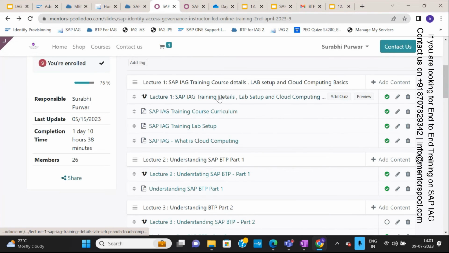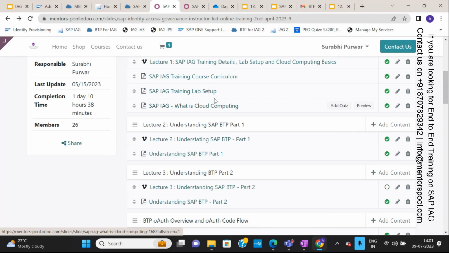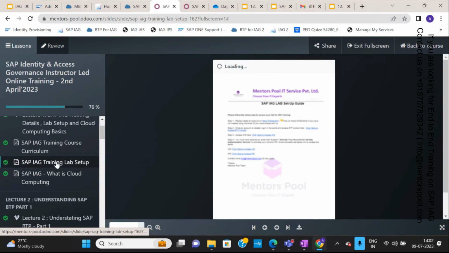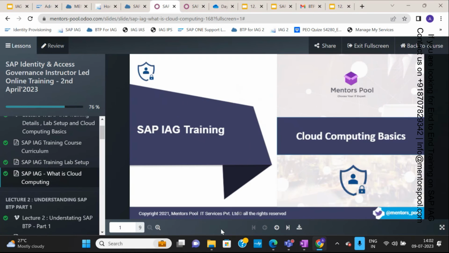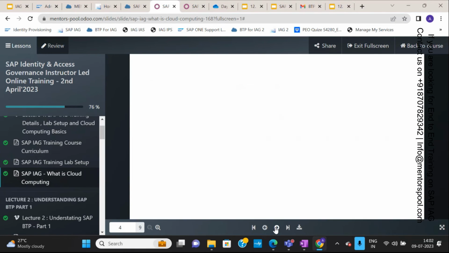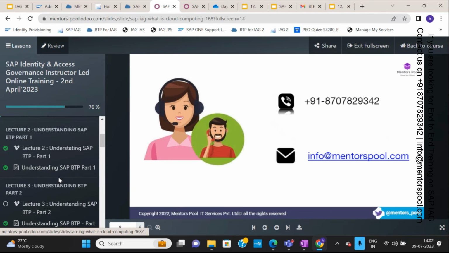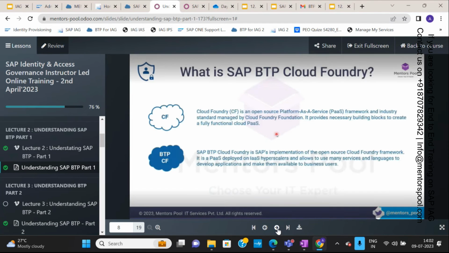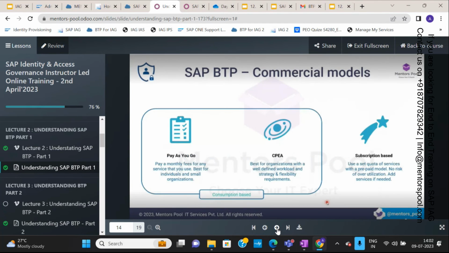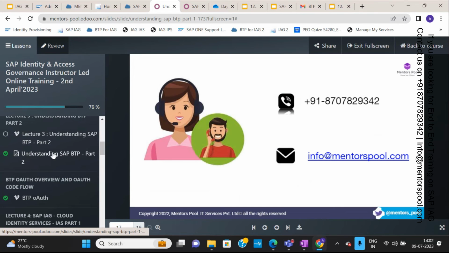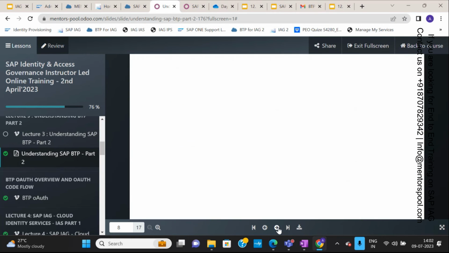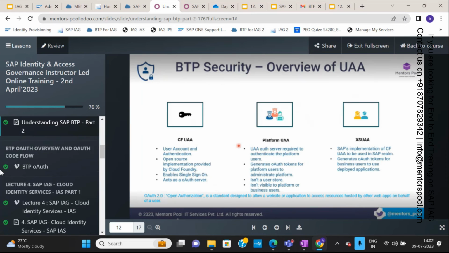So you will get access to the LMS where you have a video for each session, and the documents used in these sessions. You will get a very good end to end presentation for each of these. Okay, so lab setup guidance, cloud computing basics, we have covered very well, and understanding the BTP platform. Understanding BTP and all these things we have covered in detail. Again, we have understanding BTP part 2, where we took 2 sessions to cover BTP end to end, and some security concepts in BTP.